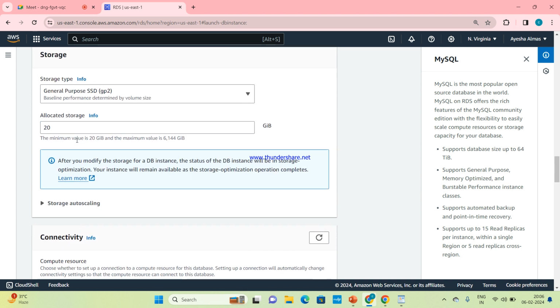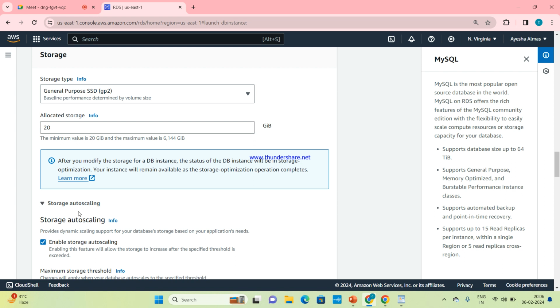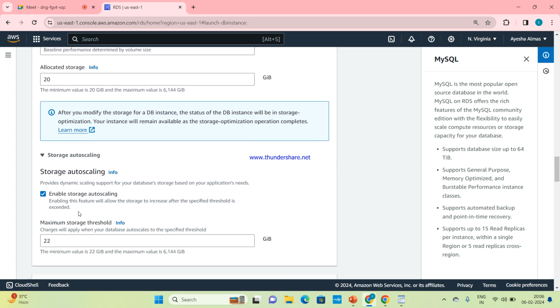But for me, 22 is not accepting. So I can give any number in the range, no? It will not accept 22 because it's a minimum value, since you have given 22 for storage. You can give 23 or 24. It couldn't be the same.